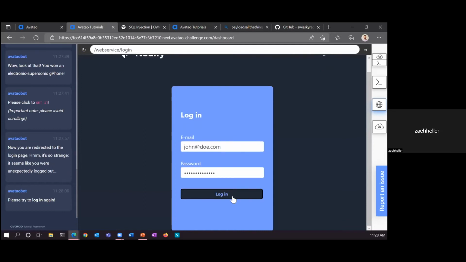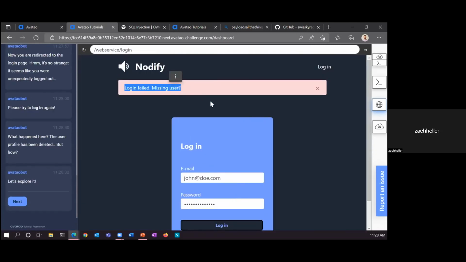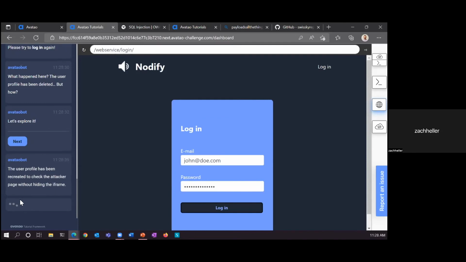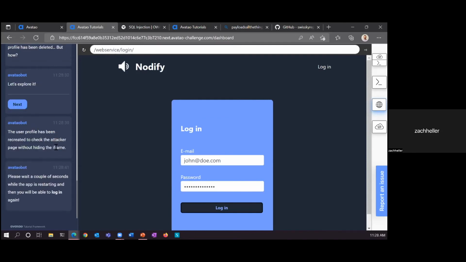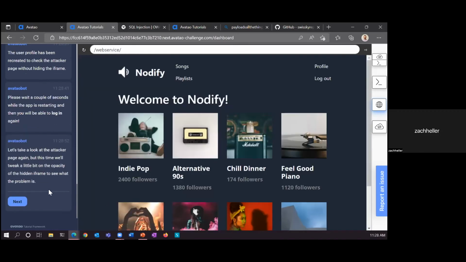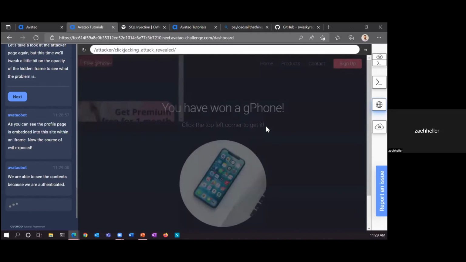So here, let's log in again. But missing user, how did that happen? The user profile has been recreated to check the attacker page without hiding the iframe. So let's look at the attacker page.